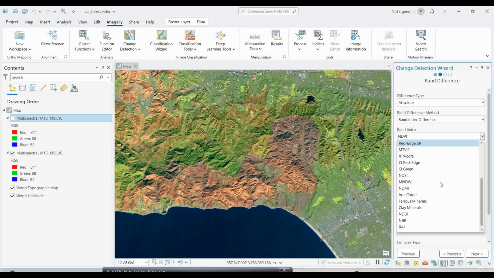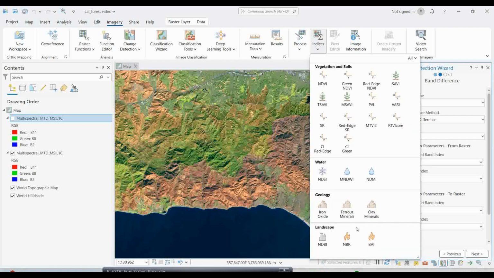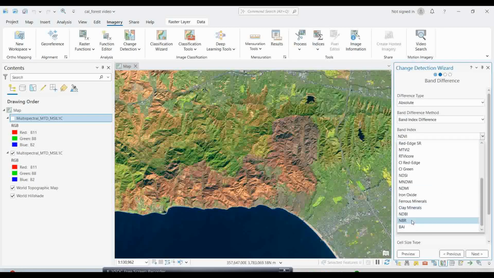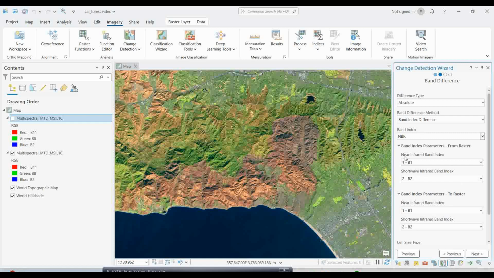You see here, there are two techniques: NBRI is there, and BAI is there. For burn area, you can check here to get the full name: normalized burn ratio index. So NBR, we are going to use the NBR technique. I'm just going to select NBR for both the images.